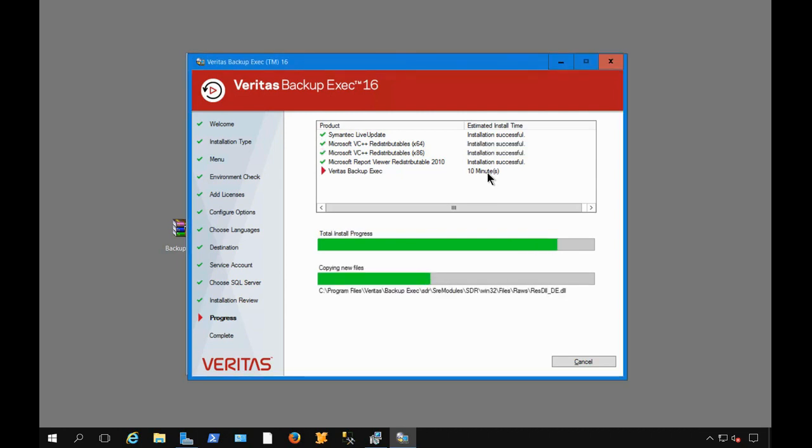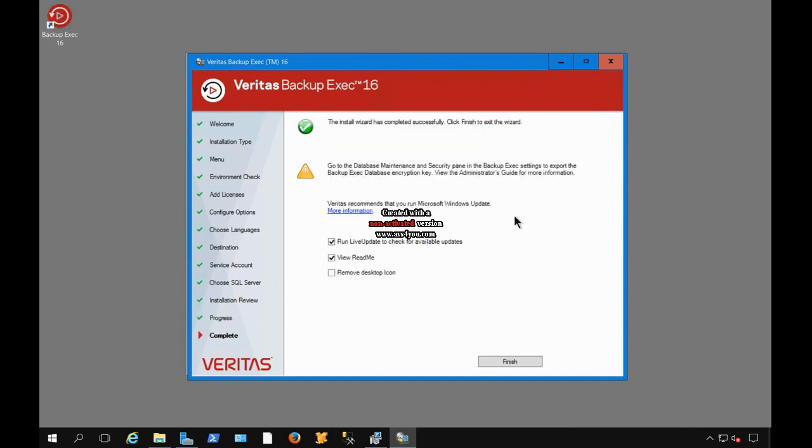We're now on the Backup Exec product itself, which is the last stage, and then we should be able to launch Backup Exec 16 shortly. The installation was successful, which is great. We see that the wizard has completed. It wants us now to go to the database maintenance and security pane to export the database encryption key. And the encryption key allows us to put a password encryption on our backups for additional security.